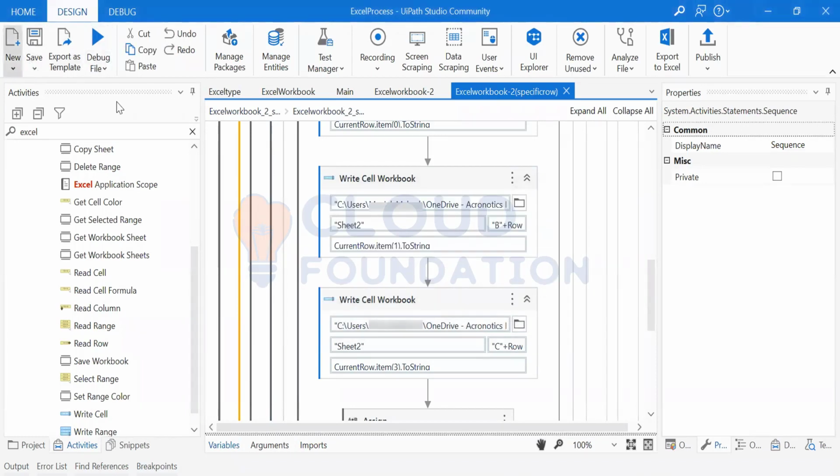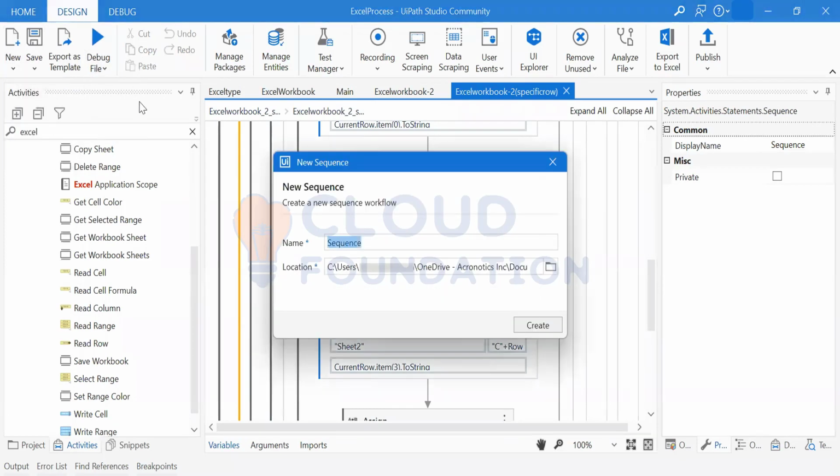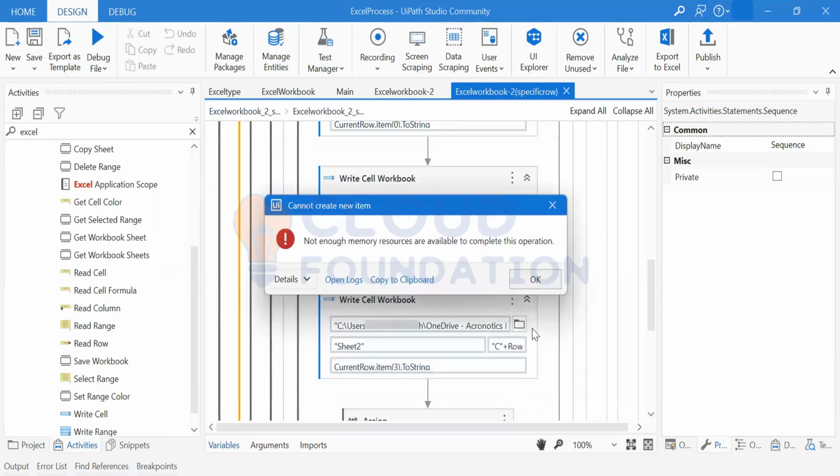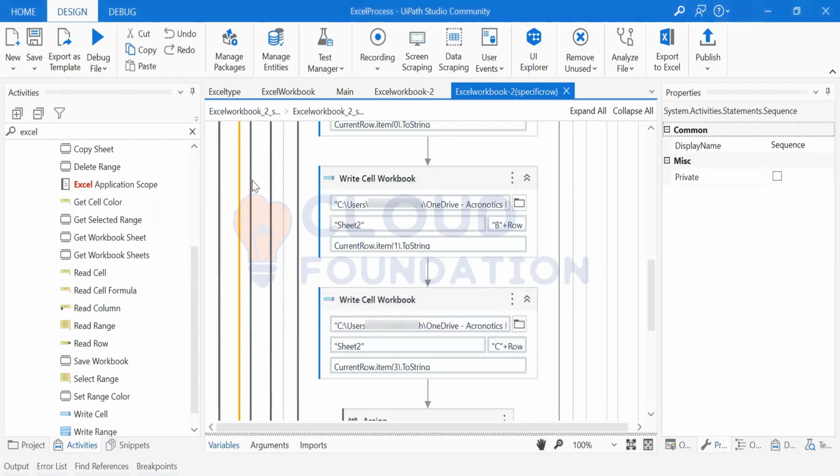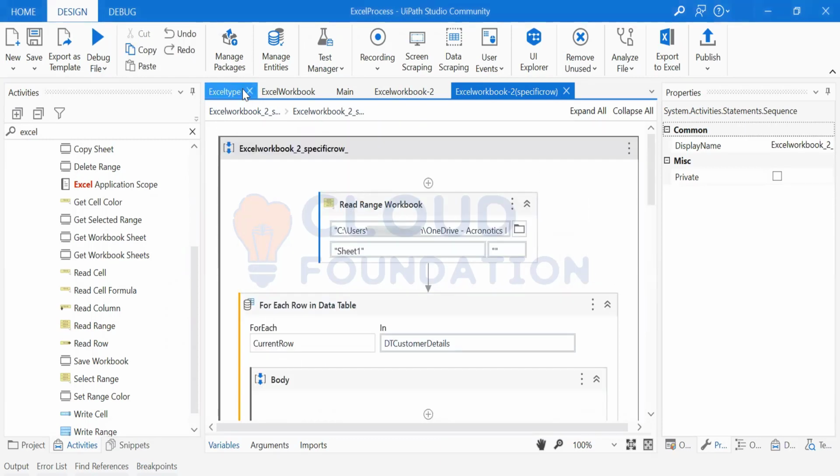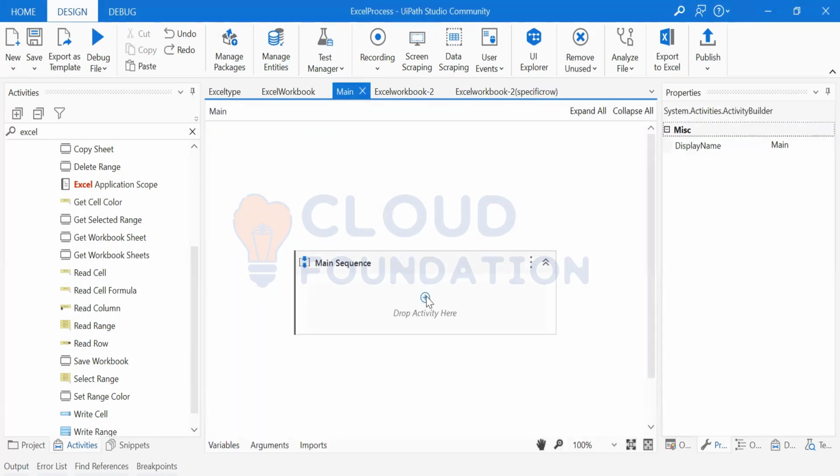Not telling. So it is over. I mean, so next. New sequence. PDF to text. The resources are not available to complete this operation, right? Mainly one worksheet. Okay, let us use the main worksheet.